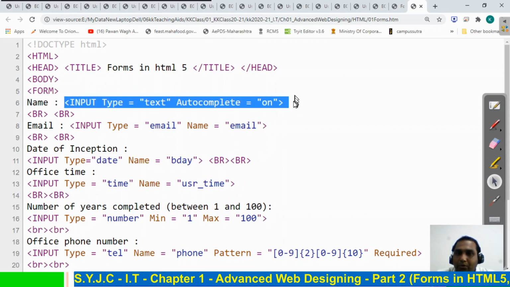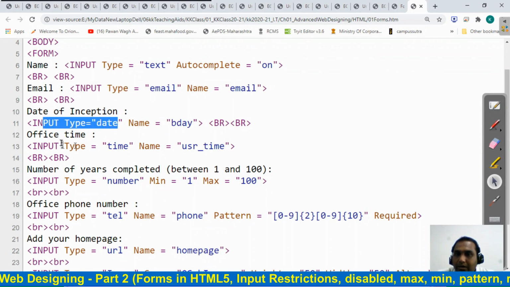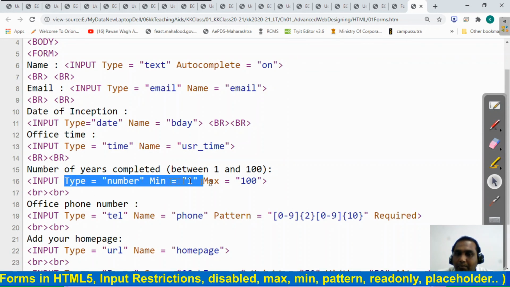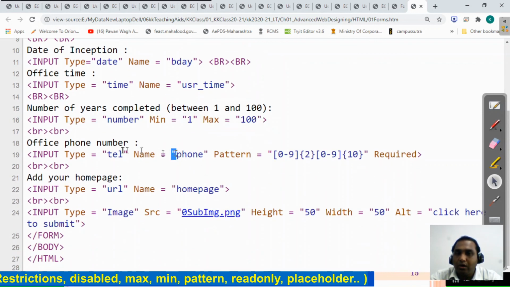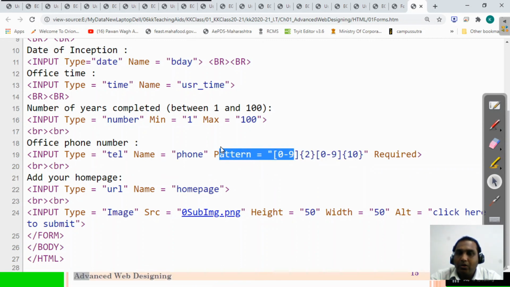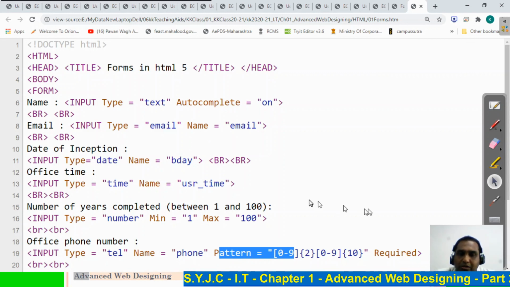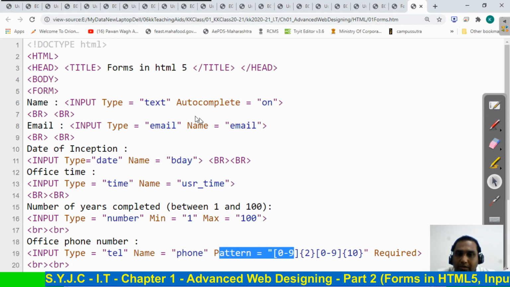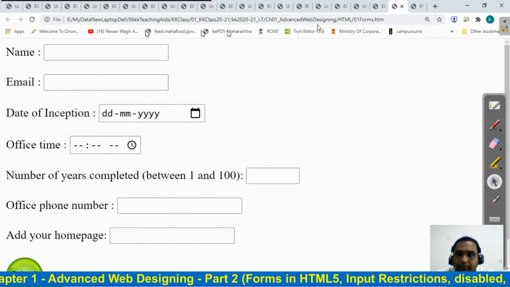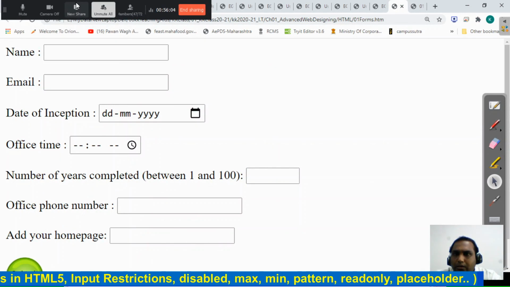You see, input type equal text, autocomplete, here email, then here date, input type equal time, then here a number with min and max, then this is a telephone with pattern. All in one. So questions to design a form, to write HTML to design a form like this, such type of questions you can expect in your board exams. Going back to the slides.